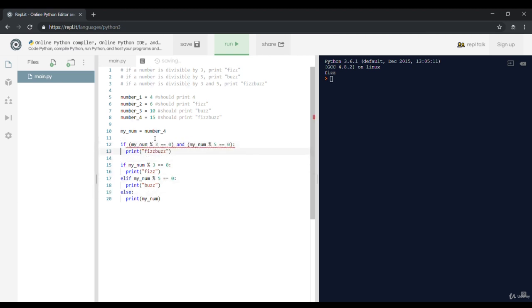Call this if. This will be elif. And now it should work. Because first it's going to check if it's both divisible by 3 and 5. This is the least likely scenario, and it'll only be divisible by 3 and 5 to return FizzBuzz. And then if it's not divisible by both of them, it'll check if it's divisible by at least one of them. And then if it's not divisible by any of them, it should be my num.